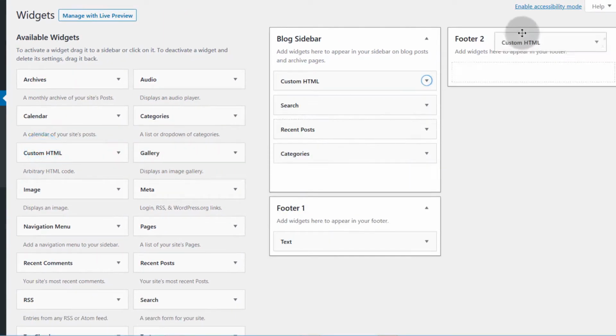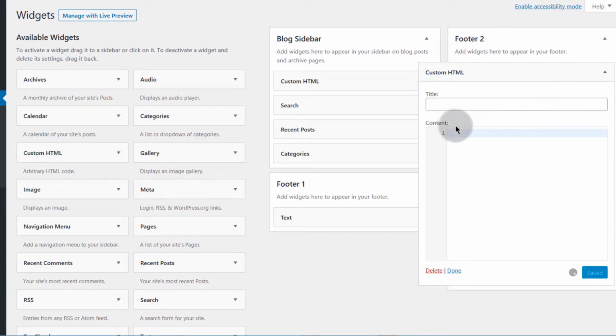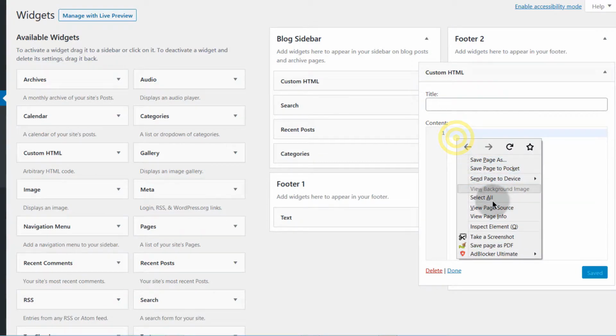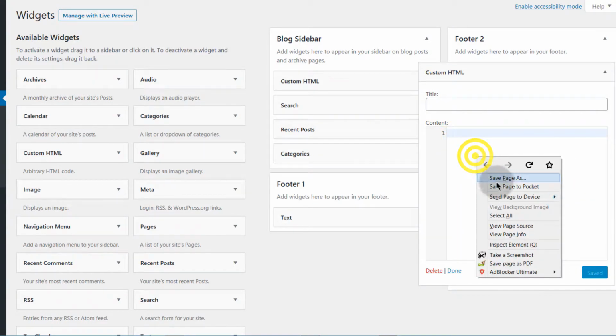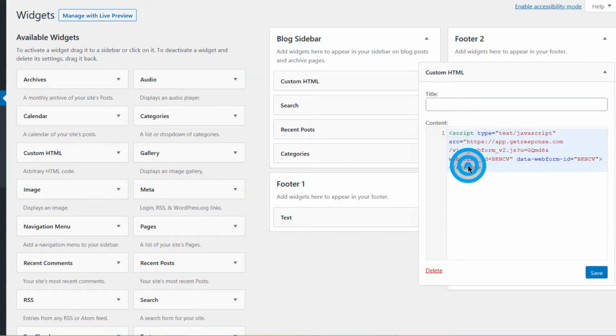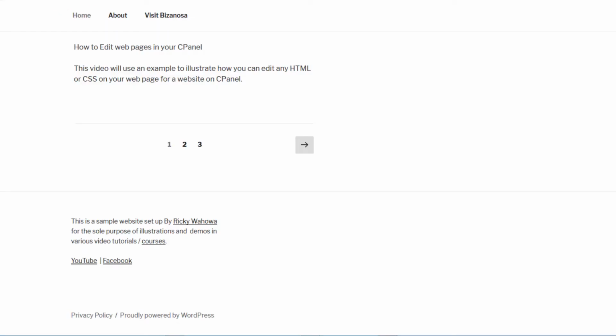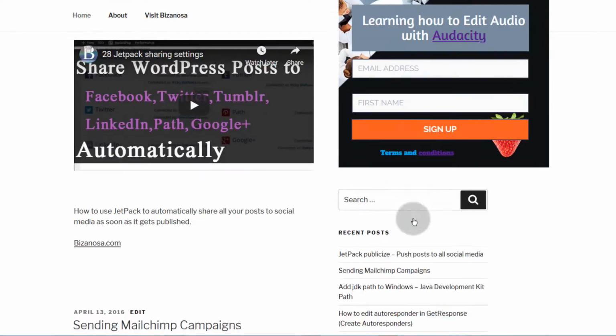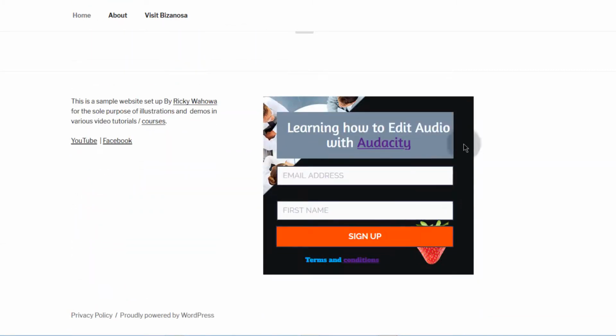Themes are built differently. Maybe you create a different form. You can copy the link and then come down here, paste the code, click on save, and if you come back and reload, you'll have your form there, and you'll also have the other form here.